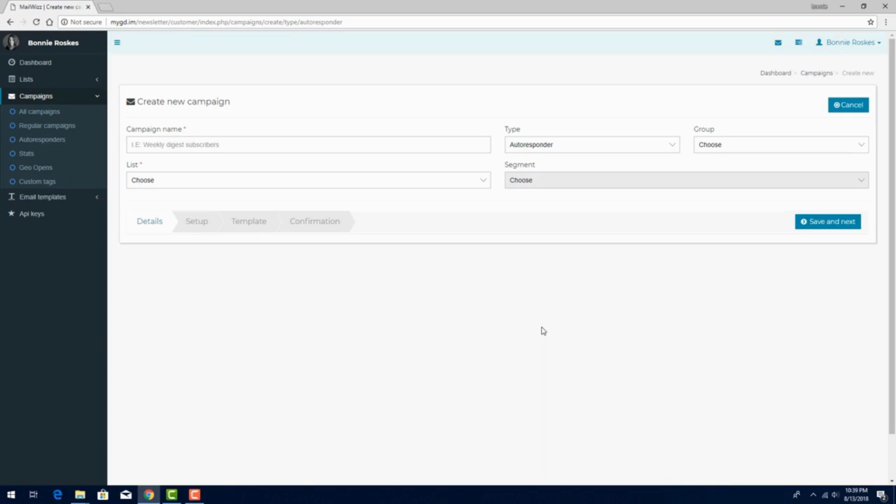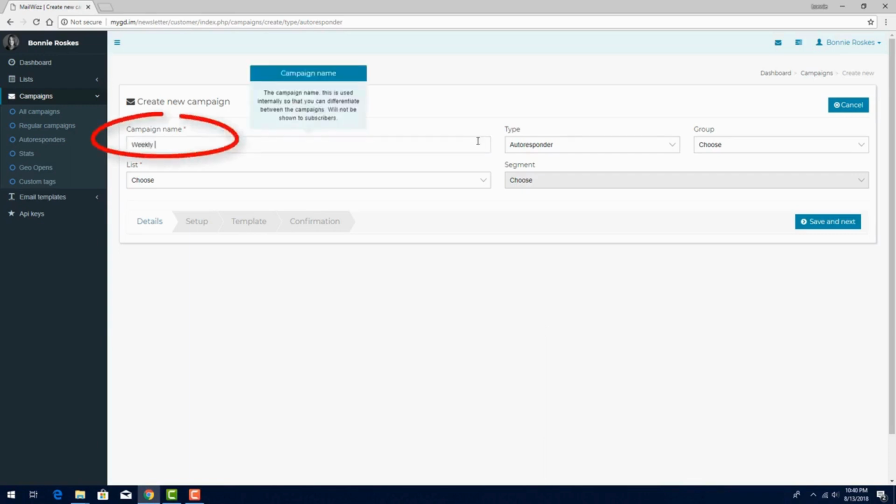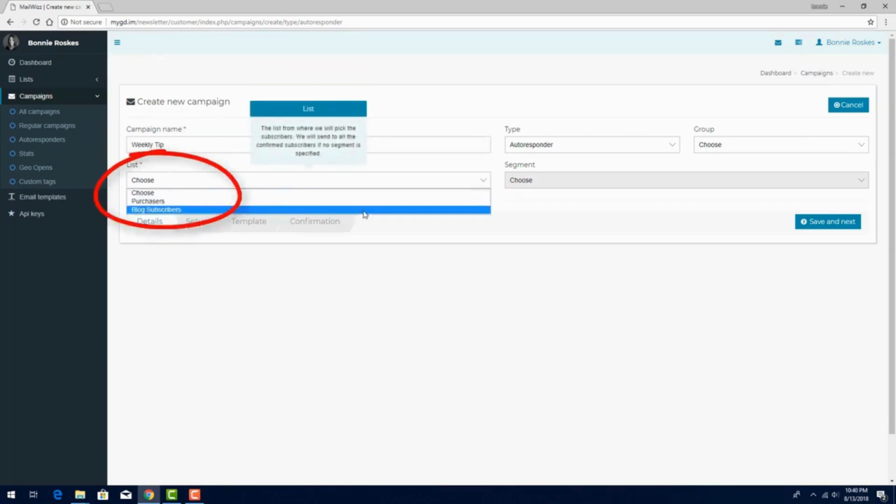Or as another example, I can set an autoresponder to go out after each time a subscriber opens an email from another campaign. In this example, if I send out a campaign about a sale and a subscriber has opened that email, I can create a follow-up autoresponder to be sent a day or two later. I'll name this autoresponder Weekly Tip. I'll choose the same list as before, then proceed to the next step.